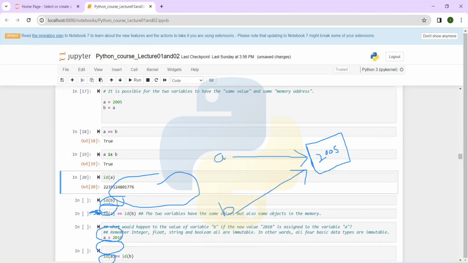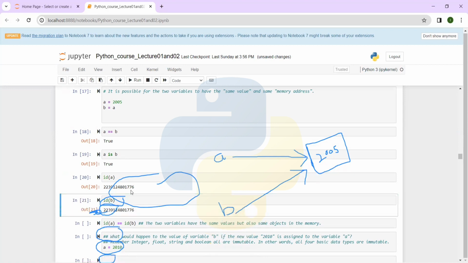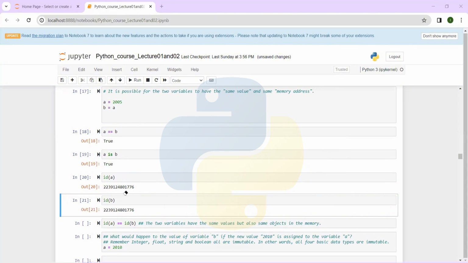So this IDA and IDB are equal. You can see that IDA and IDB give the same number. So A and B are variables that are referencing the same memory address. They are referencing the same object in the memory. So A and B not only have the same value, but they reference the same object in the memory. This is confirmed by IDs.